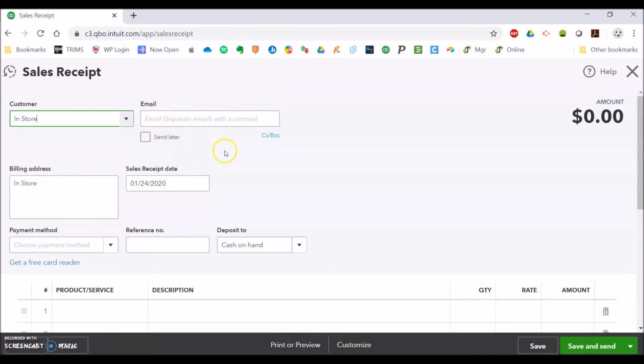We do not need to worry about putting in an email. We do not need a billing address. I would like for you to update the sales receipt date, or basically the date that the EOP amount was given. And in this case, I'm just going to leave it as is for the purposes of this demonstration.